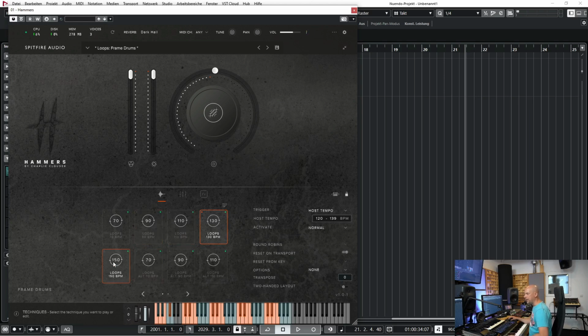And now it's going deeper and deeper because you're playing 130 BPM at 90 BPM and deeper. Okay. So it can be great sound design. Nearly all instruments are here as loops, but not the snare. The snare is just here as single instruments, but not as loops or warps.